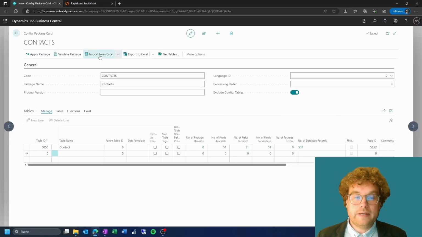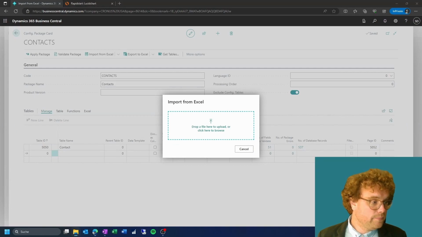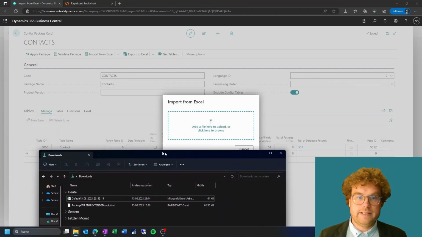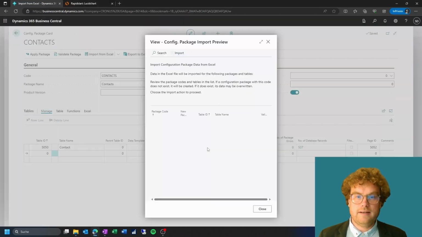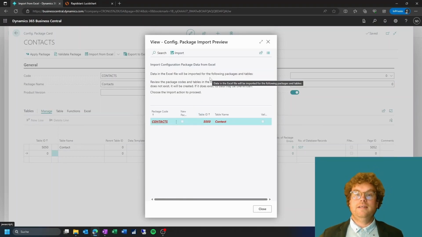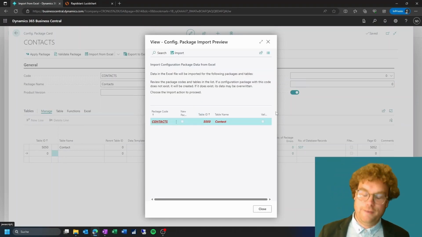So right now we click on Import from Excel. And what we can see over here, this is my download folder, and this is the file we just edited. So I put it in here. And what happens next is a very funny thing, right?